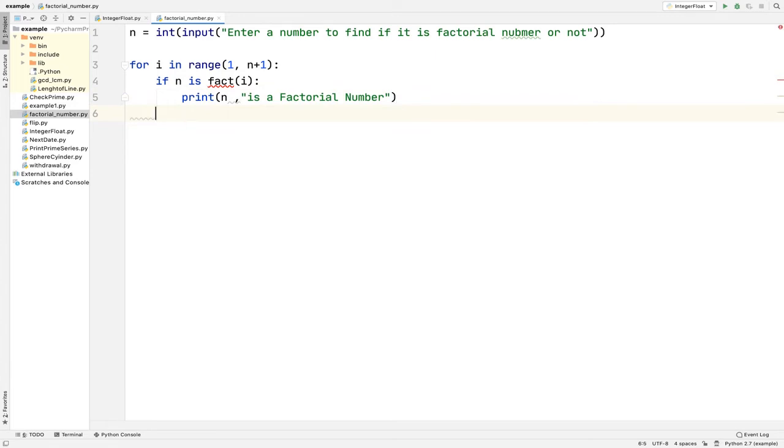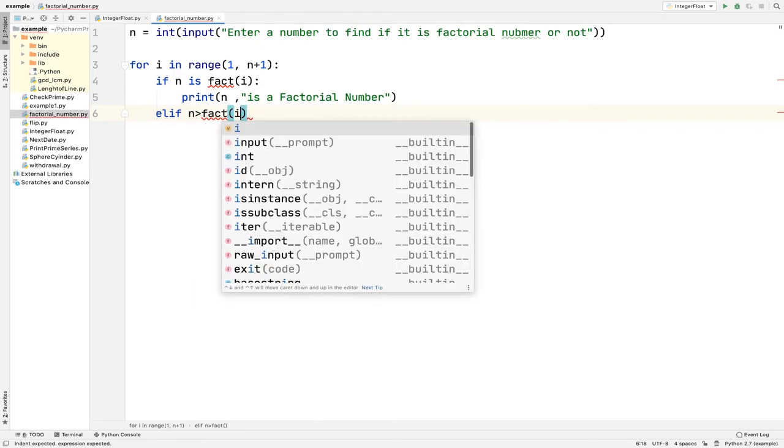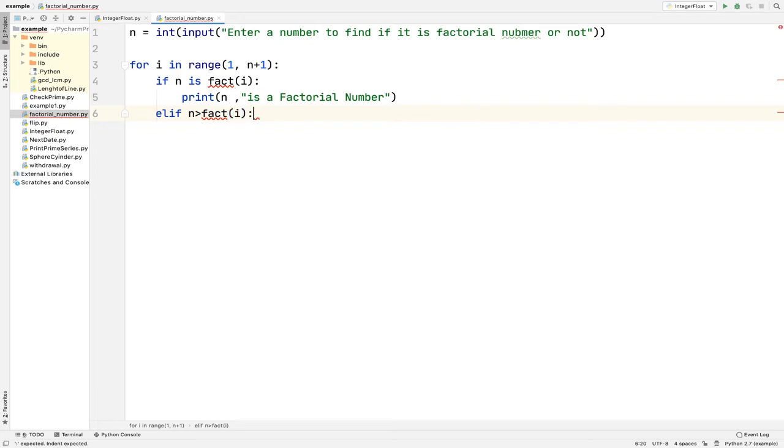Then I will write one more if, else if n is suppose greater than fact of i. Then in that case, I will print not a factorial number. Okay, and to make it more clear, I'll write n is not a factorial number. Over here, I have assumed that I will write a function fact. So that is why it is showing me the red line.